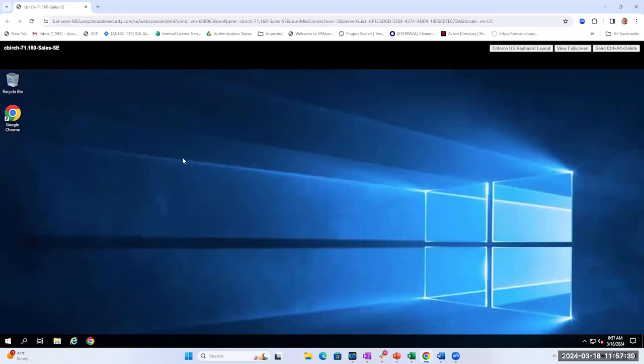So stay tuned for part two, where we'll install the security engine node components in our next feature.